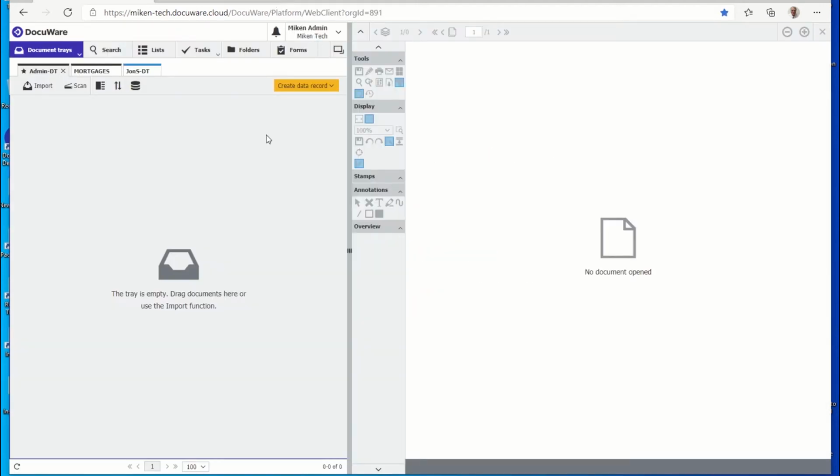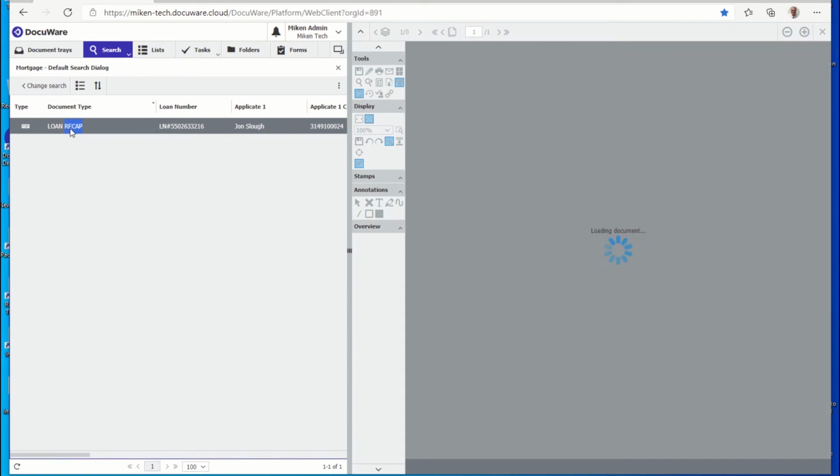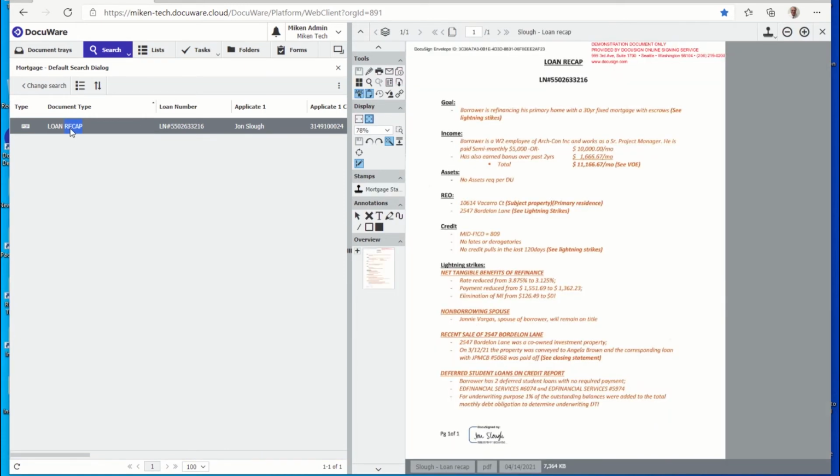I'm going to close out and go into DocuWare. Now I'm going to come over here and go to mortgages. Now I have mortgages. I'm going to do a search for stuff that has been stored today. Okay? So I'm going to refresh this and I'm going to double click on it to open it up. Notice it's already there.